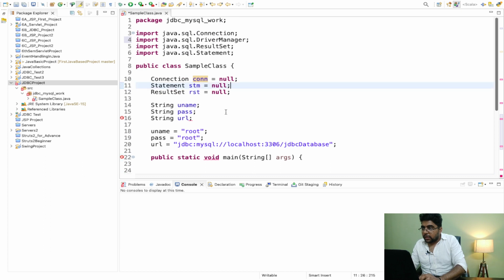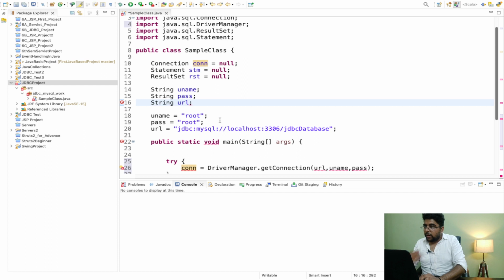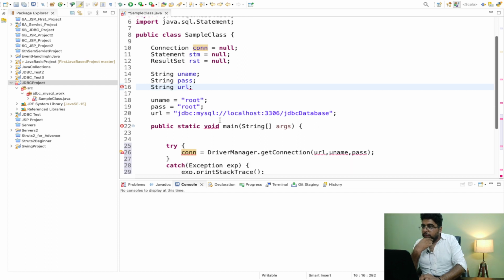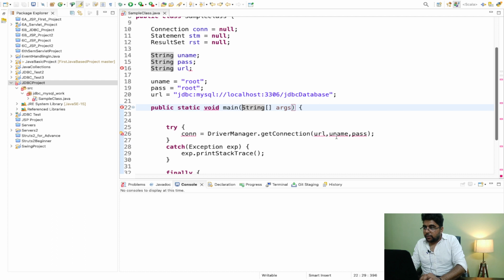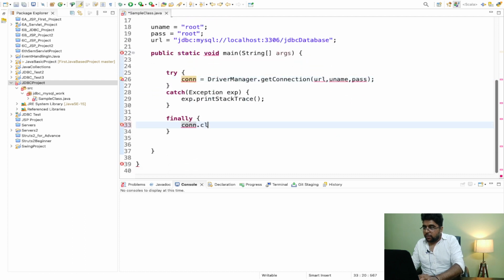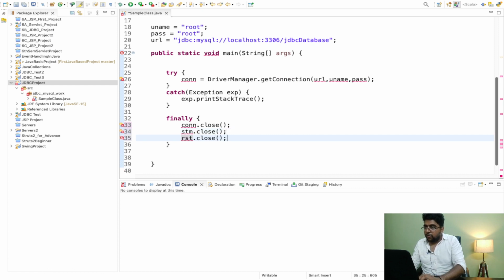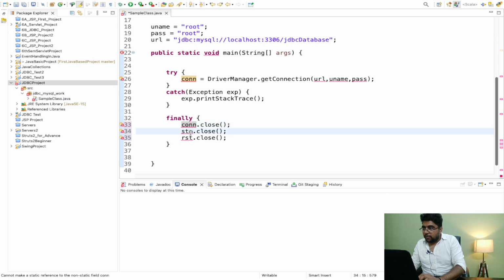So the connection is null. URL, uname, password. What is the problem with string URL? I don't understand. Okay, what is the problem now? Finally, dot close. stm dot close. rst dot close. So we need to close these statements as well. Probably I need to throw the exception as well. What is the problem, man?